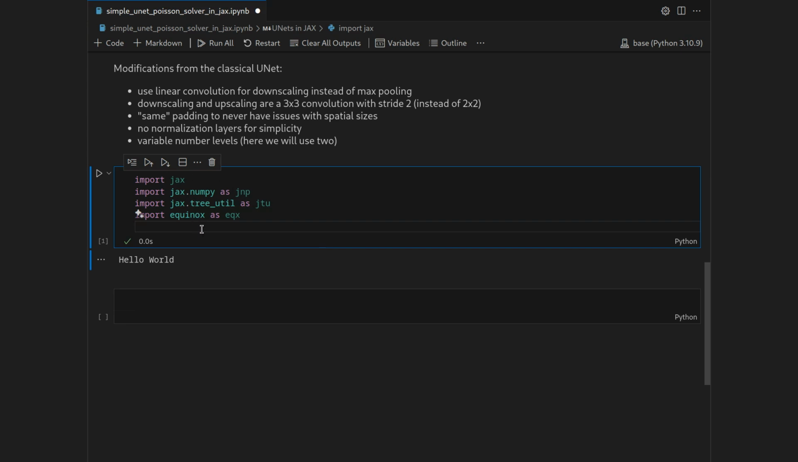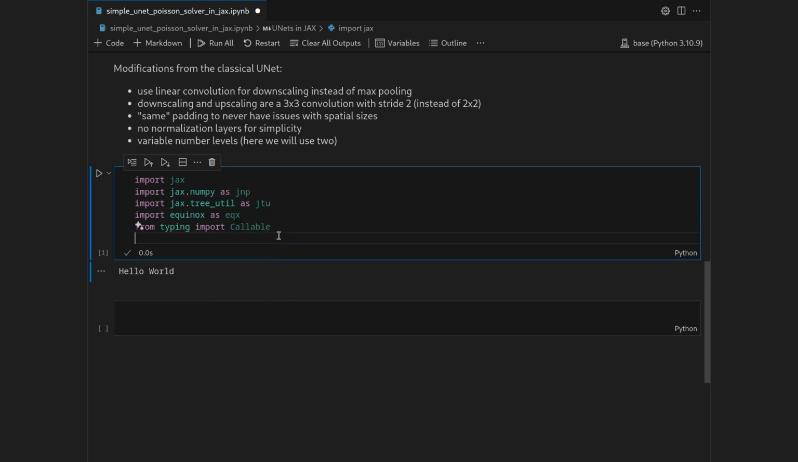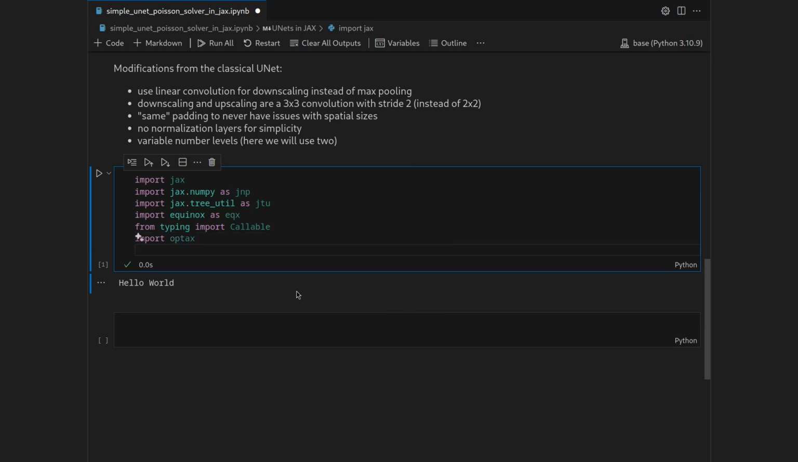Then we will also need to import typing. So from typing, import Callable. This is because the Equinox networks that we're going to implement need to have their attributes typed, and since we somehow need to save an activation function, we need that typing information. Then we will import Optax. Optax is a JAX-based gradient processing library providing us with the Adam optimizer.